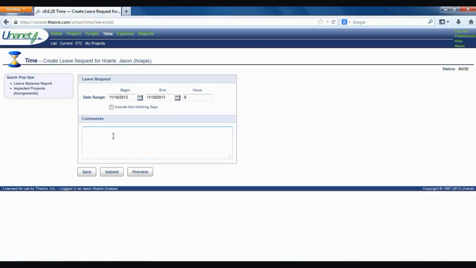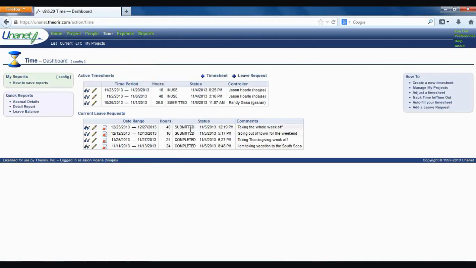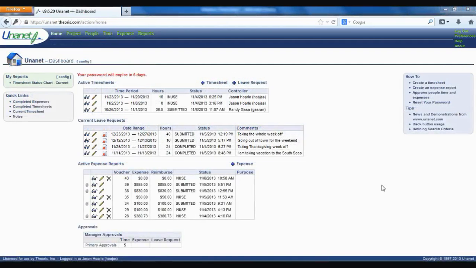And when you submit your leave request, it goes to the same person who approves your time, and you will notice if I go back out that there is a status for those as well, so you can see, yes, this has been submitted and these have been completed. And that covers the basics of time entry using Uninet.